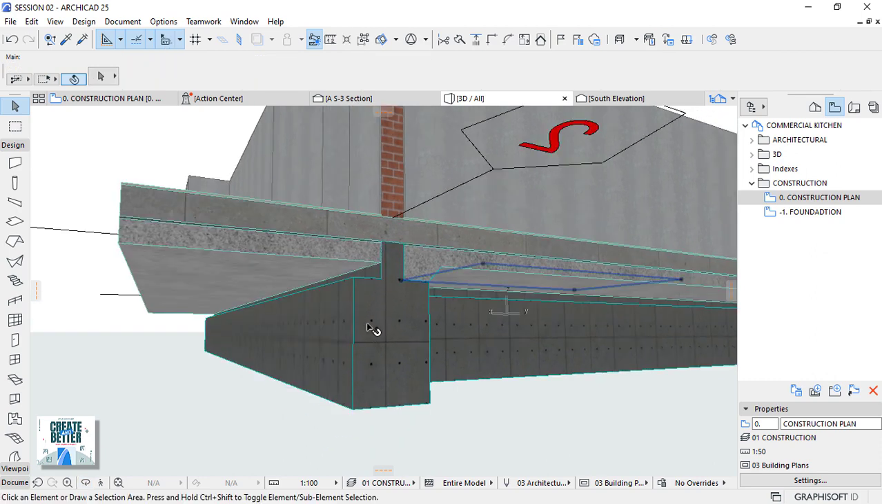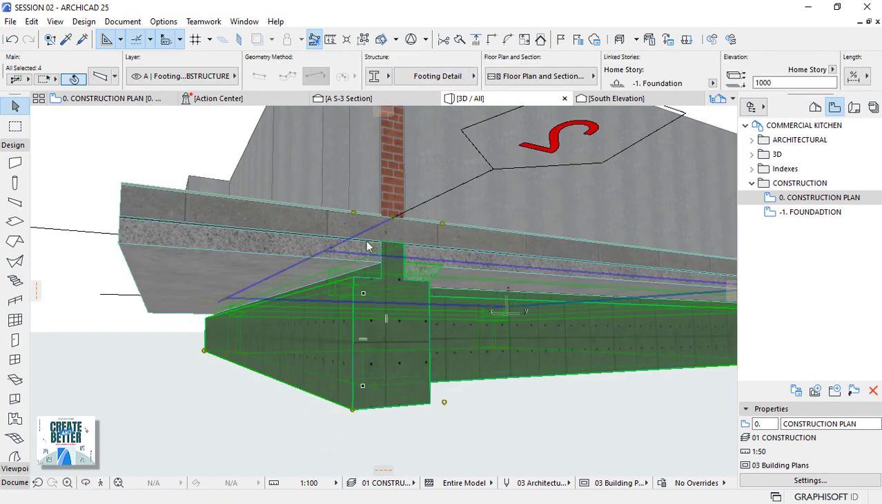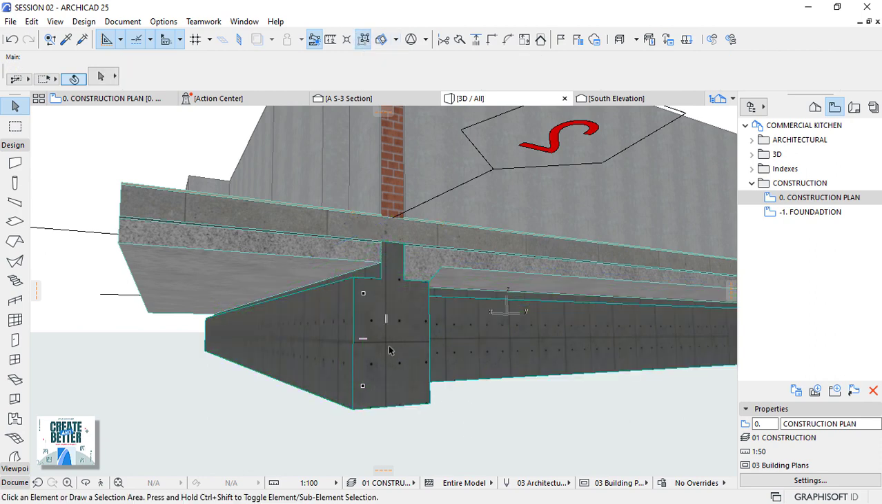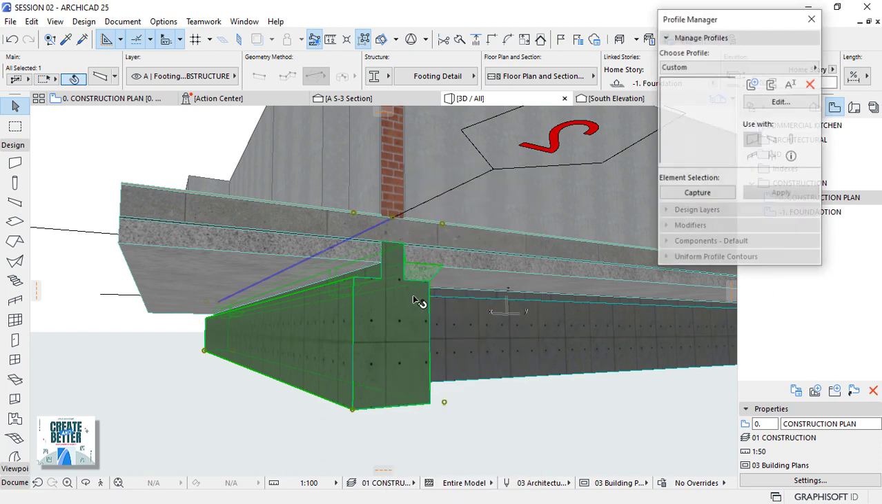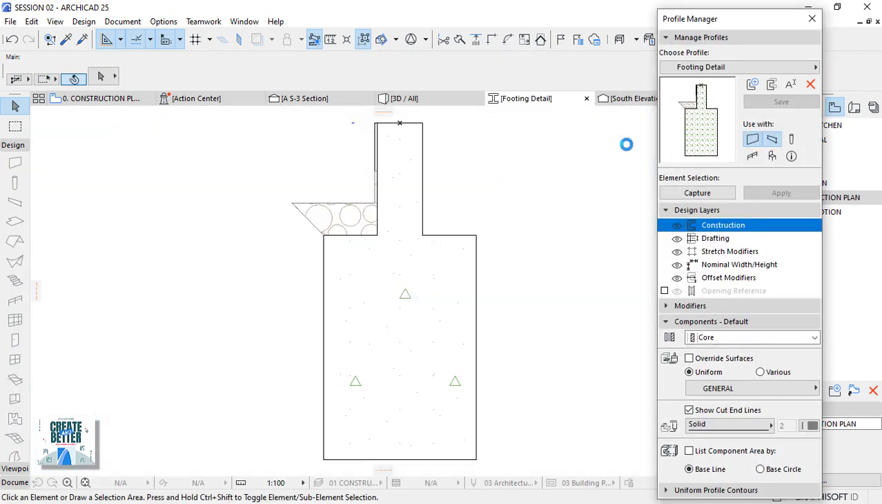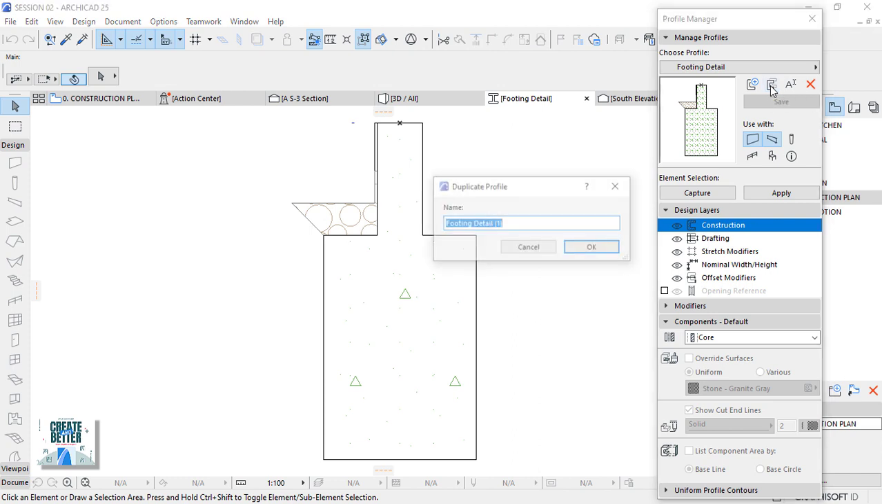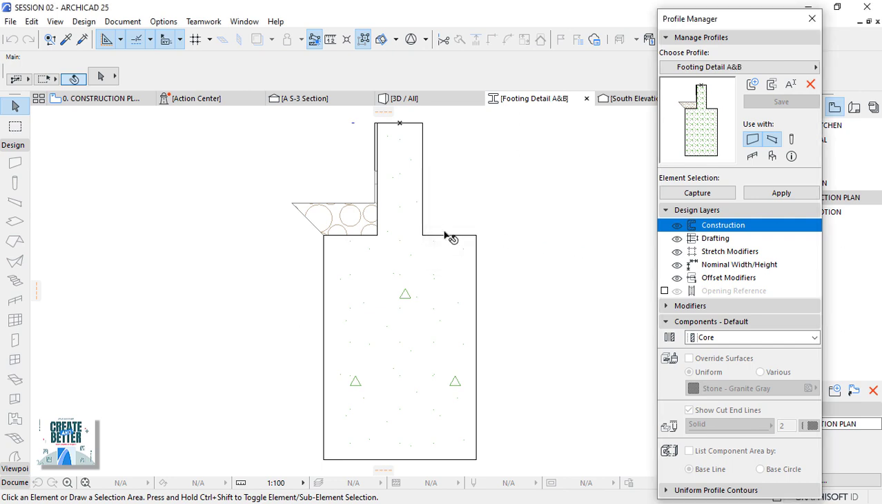Select the footing. Make sure the suspend group is active and right click to edit the profile. From here, let's duplicate the profile from the profile manager and make a copy. You can give it a name of your choice. In this case, I'll say floor detail A and B. I think A and B is perfect for this demonstration, and hit OK.